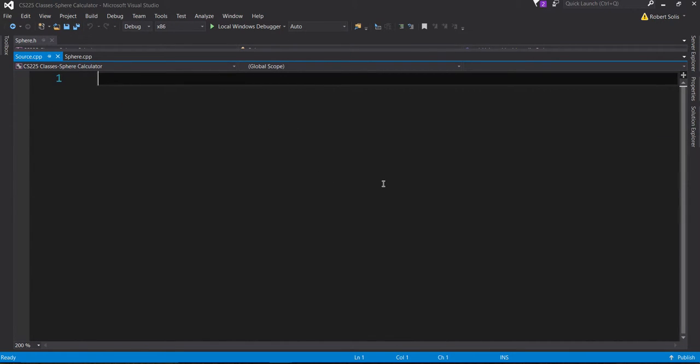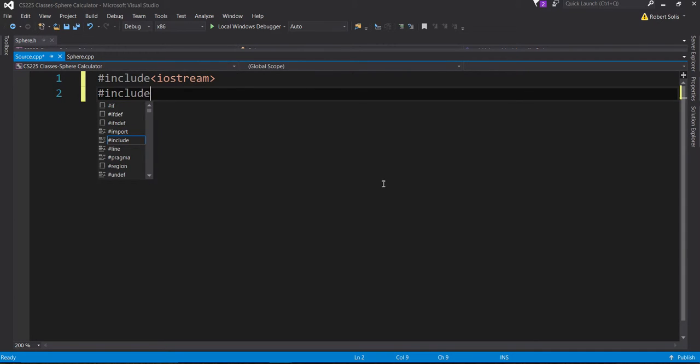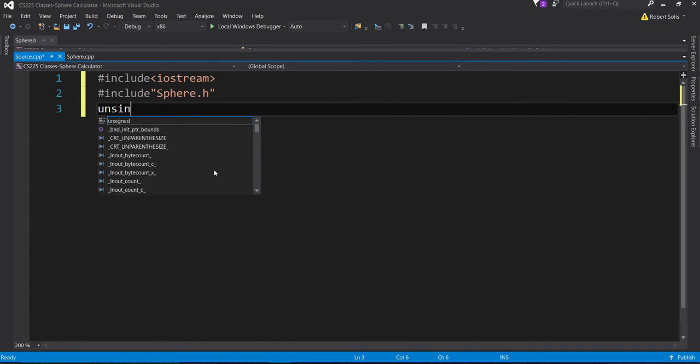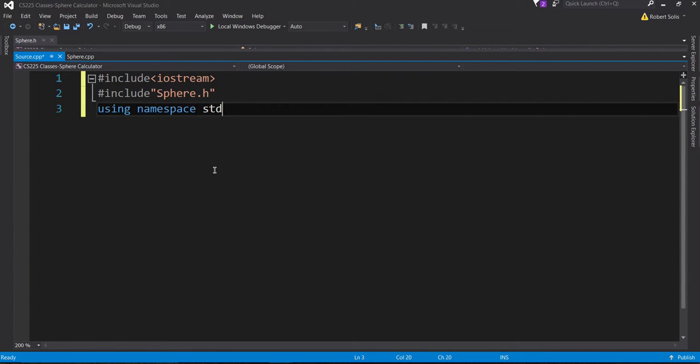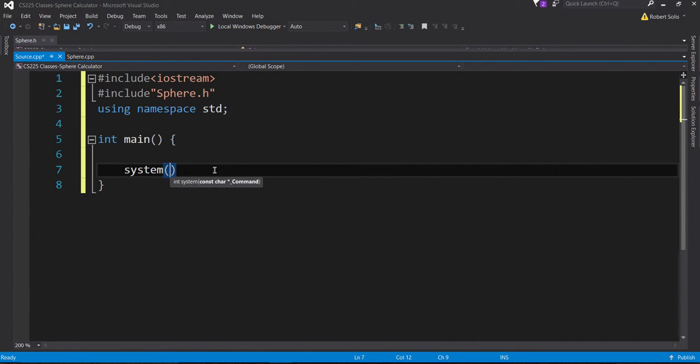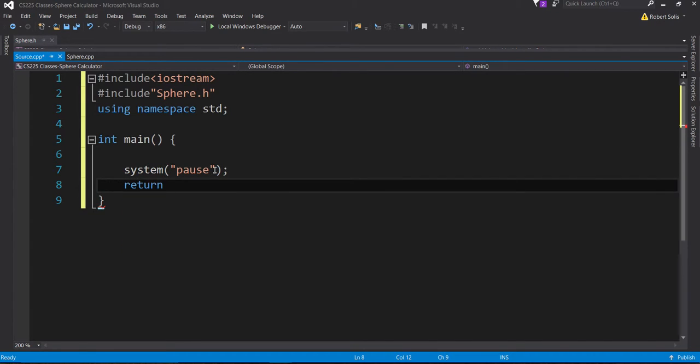Up here, I'm going to include iostream. Let me also include that new user-defined class that I just created called Sphere, because it has tools in it that are going to help me to determine what the surface area and the volume are for any type of sphere that I create. So using namespace std and int main, system pause, return 0.